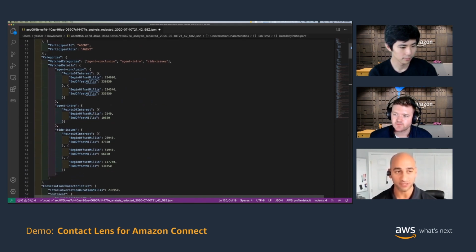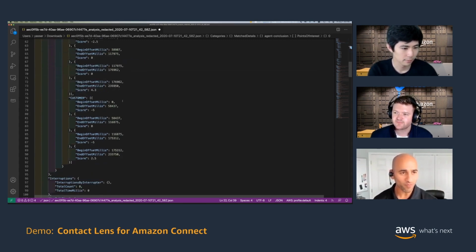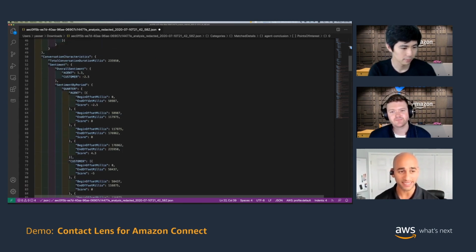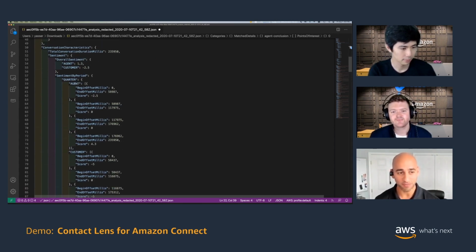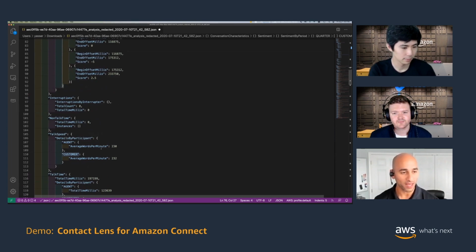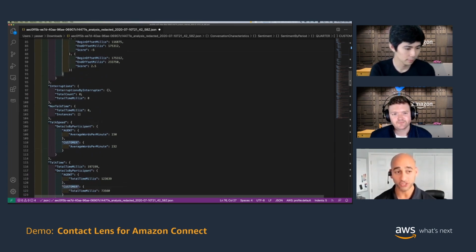So here I can see those labels I talked about are right here. And I could tell you where we derived that from or where the match details are. We'll also see things like sentiment. So I get all the sentiment by both agent and customer. You'll see things like interruptions, which you actually don't even see in the UI today. So we're actually giving you even more data directly within this file.